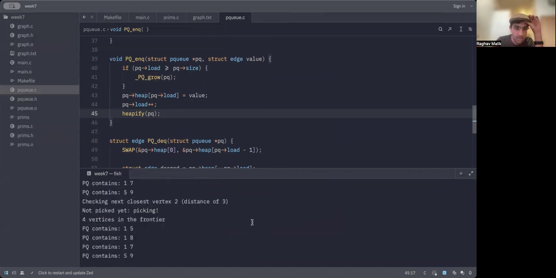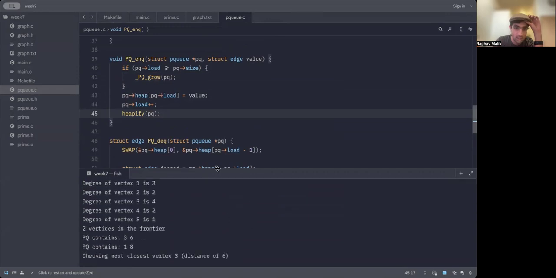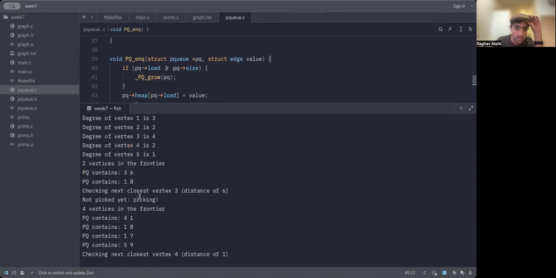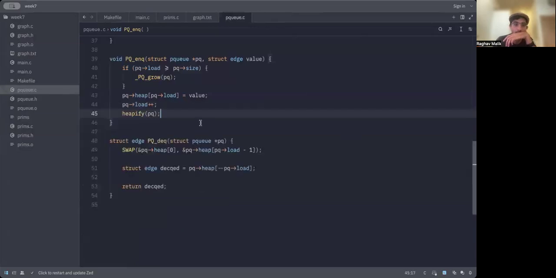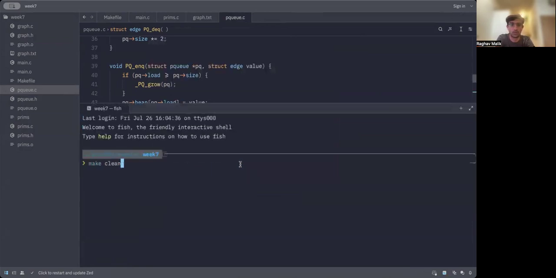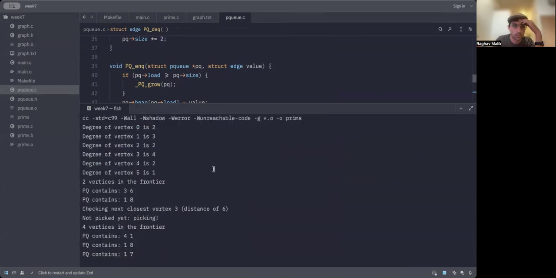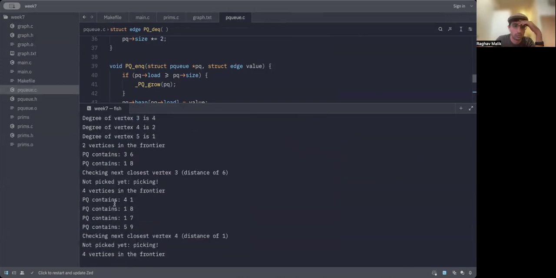Okay, is this any better actually? If I look at this, 2 vertices, 3, 6, and then 1, 8, so it picks 3. Not yet picked. Well, there's 4 vertices in the frontier. Ooh, that's not fun. Okay, so I think the other thing I'm missing is when I DQ, I need to reheapify. Right. Okay.